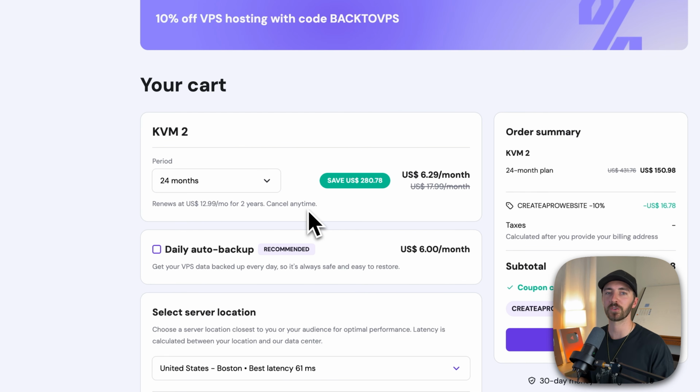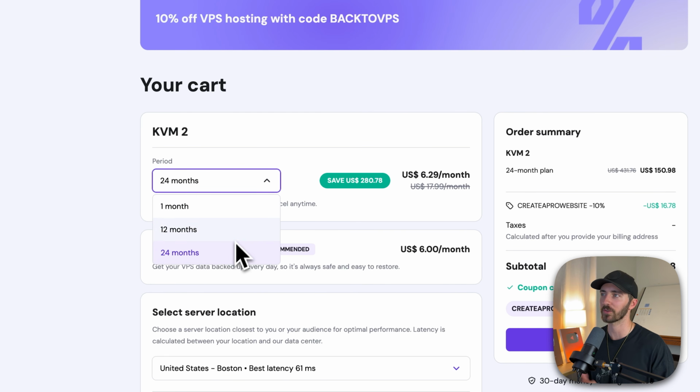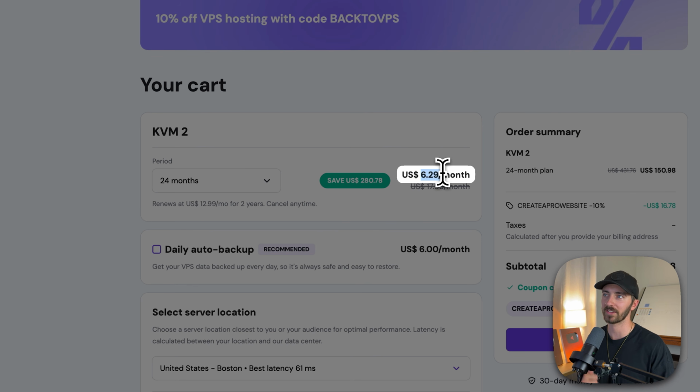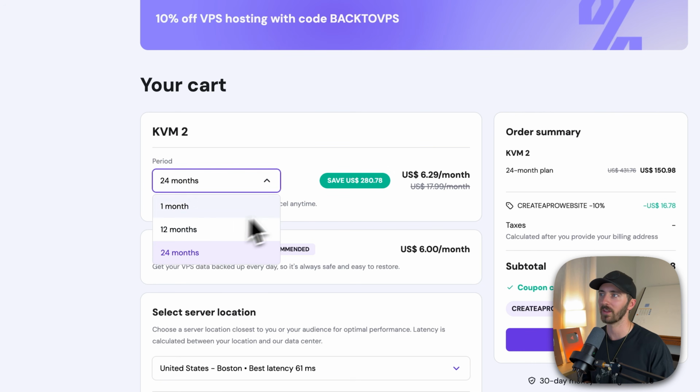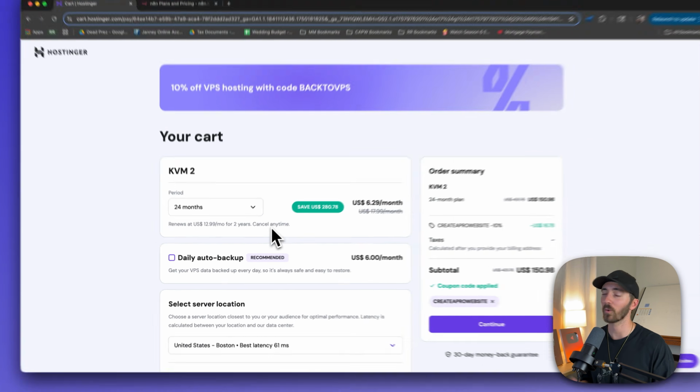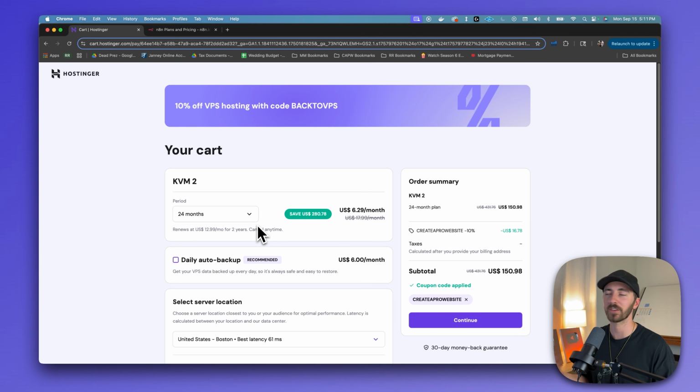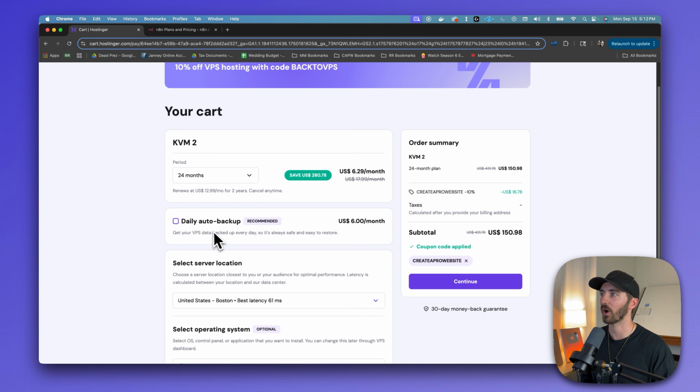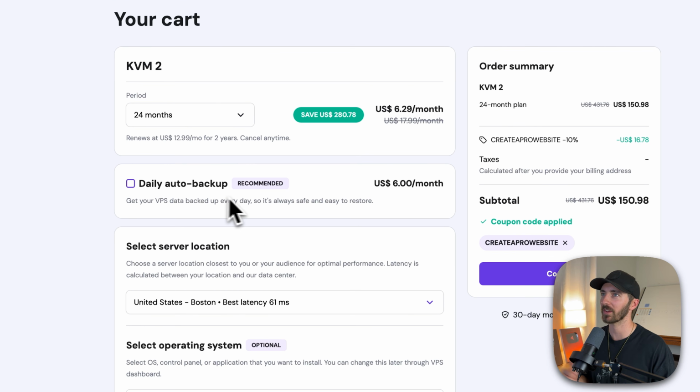And here is where you can choose your billing cycle. So I always go with the 24 months because it gets you the biggest discount, but you can also go with the 12 if you're not ready to lock in for that long. Or even the 1 month if that best suits your needs and you want to try it out. And you can do an auto backup if you'd like to include that, but I'm going to skip that today.